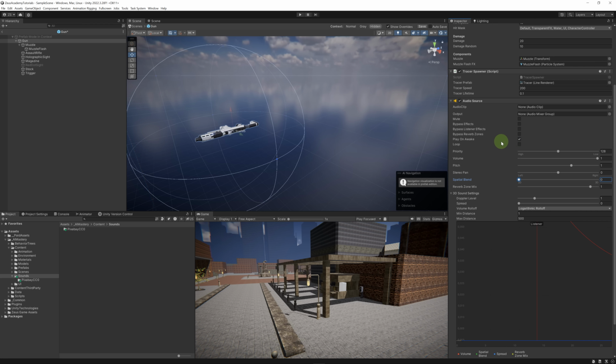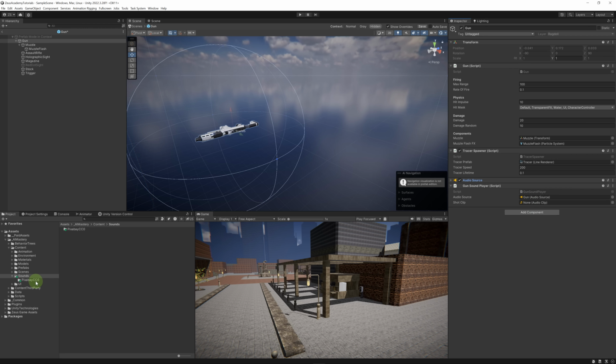On the audio source, we don't need to play on awake, since we don't even have an audio clip here. And let's make sure the spatial blend is set at 3D. The slider should be all the way to the right. Now let's set our shot clip. I downloaded a sound file from Mixamo, so it's in content, sounds, Mixamo CC0.